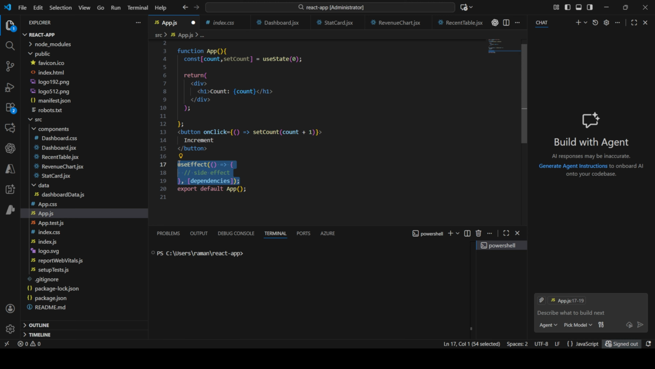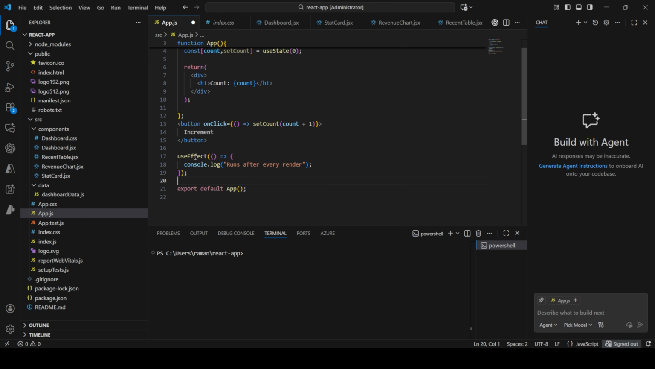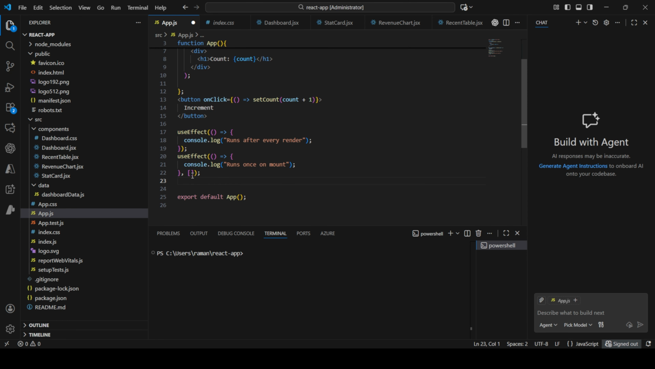Without a dependency, how will it be? See, this way also you can call. So without a dependency, this is the first one. Second one is the empty dependency array. With the empty dependency array also you can call it. That we will also see. You can observe that. These are very important. Equivalent to componentDidMount. Ideal for API calls. Remember all this.